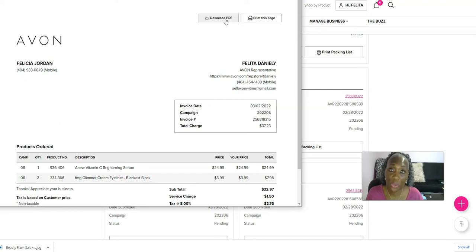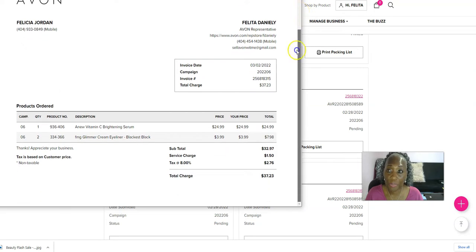to your customer. So that way you can email your customer ahead of time to let her see her invoice before you arrive. So if you don't have a printer, that's another way that you can do it as well. But otherwise, you want to just select print this page and it'll print out on your computer.